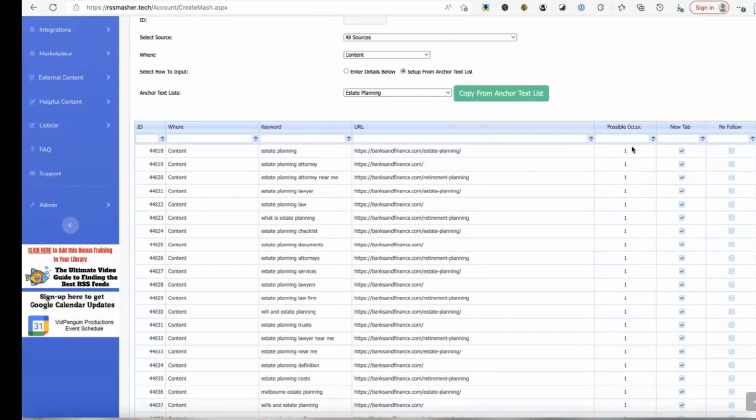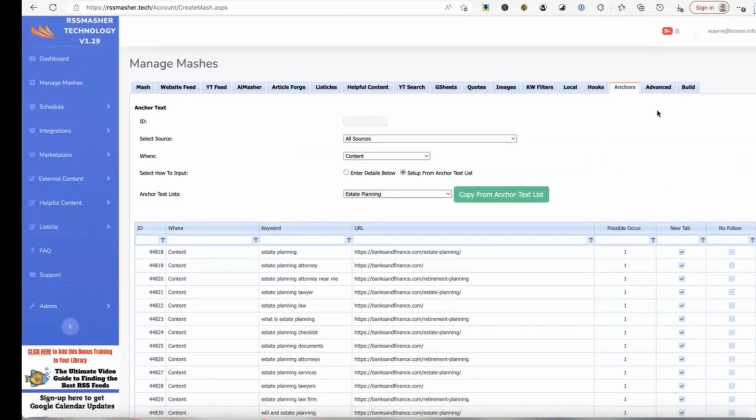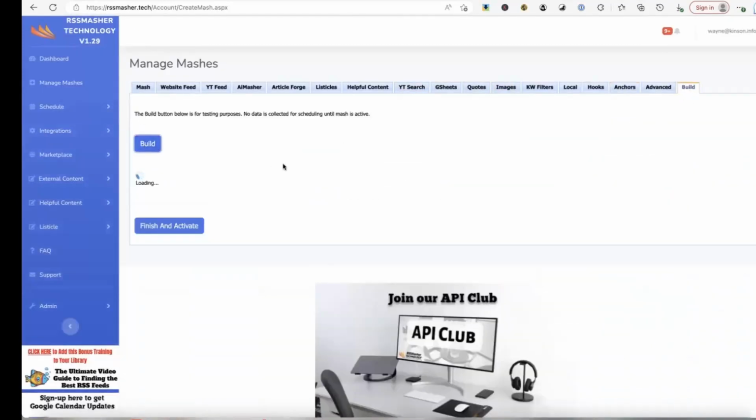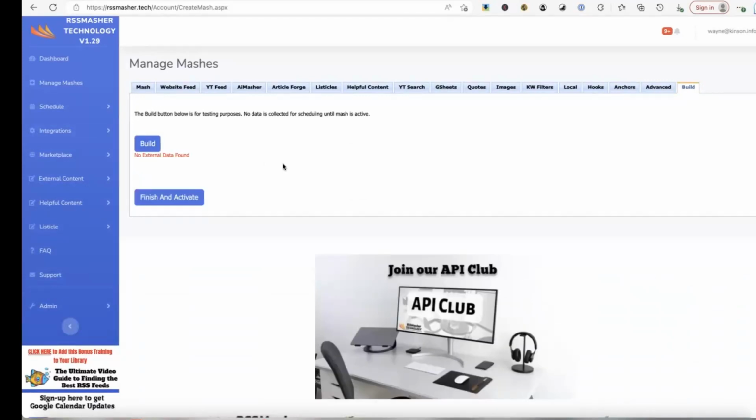Now the possible occurrences are set to 1, so we only want to do this once. If it found estate planning multiple times, it'll randomize which one it decides to put the anchor text link on. And then we can do a build. And obviously when I click build, it's not going to find anything because I haven't plugged in any content.